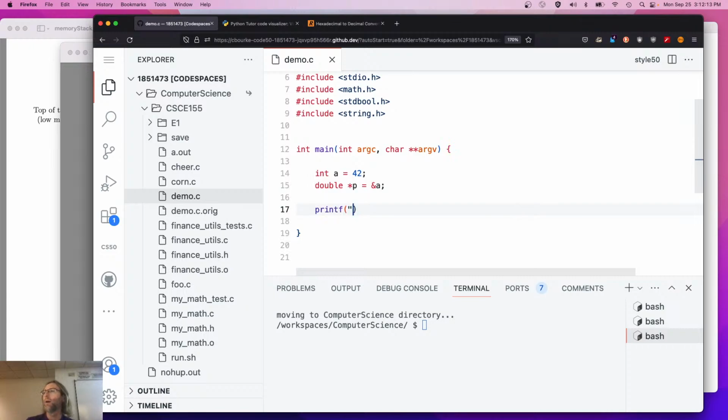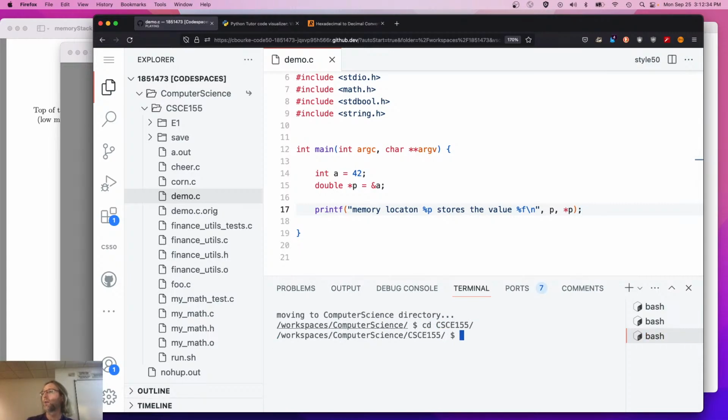Printf, memory location %p stores the value, and then it's an integer, right? So I'll try to, or it's a double, right? So I'll go ahead and try to treat it as a floating point number. So P and dereferencing of P. Let's go ahead and try to compile that. First of all, hopefully the compiler will warn me about it. GCC demo with all the warnings turned on.